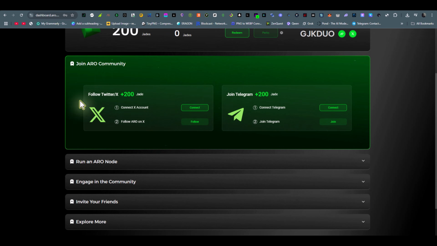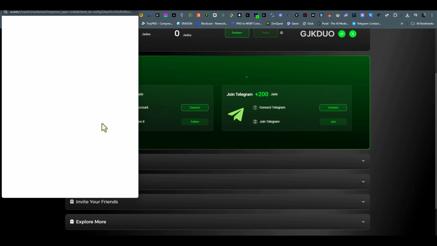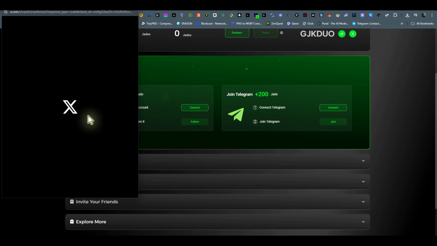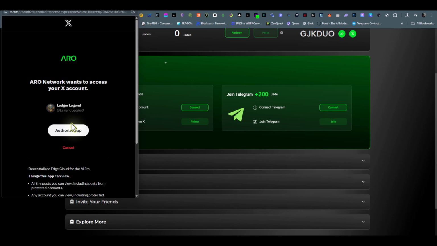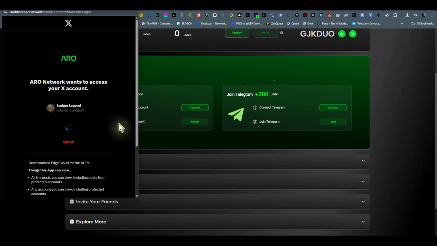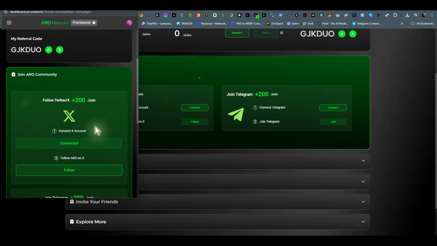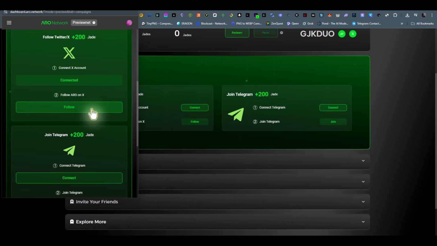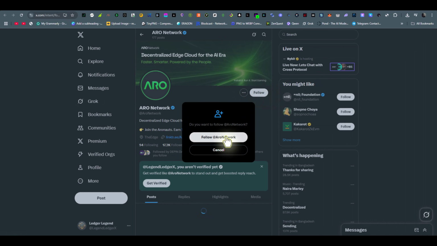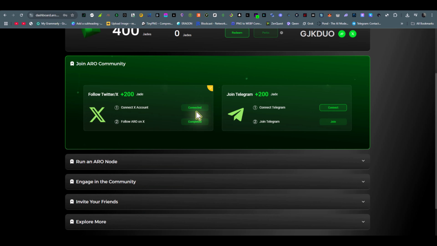You need to complete a few social tasks. First, connect your X account. Then authorize the app. And it's done. Click on follow. Follow their X account and the X task is complete.